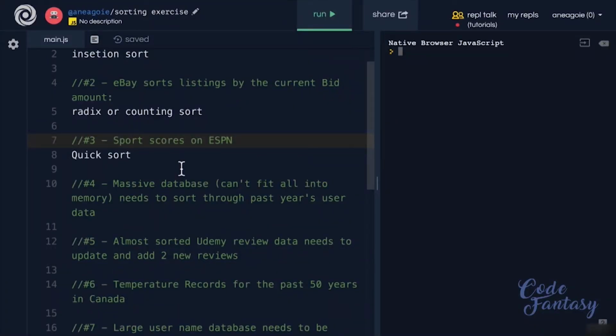And by the way, you might have your own answer for this. Maybe you thought that the sports scores on ESPN, the inputs will be a little bit different. You can have your different types of answers. The idea here in an interview situation is to explain yourself. And if you know the principles, then the interviewer is going to say, oh, he or she knows what they're talking about.